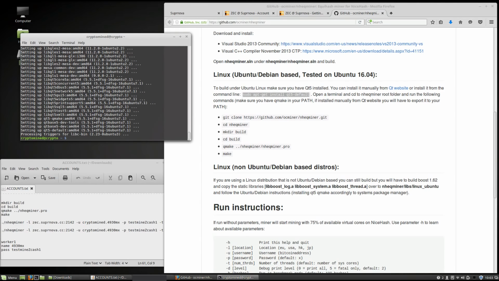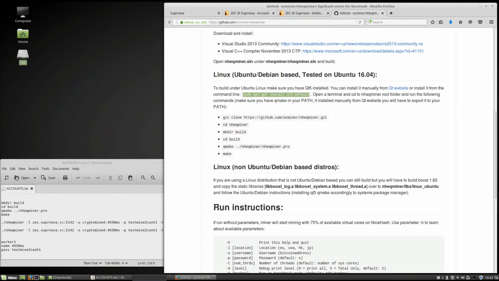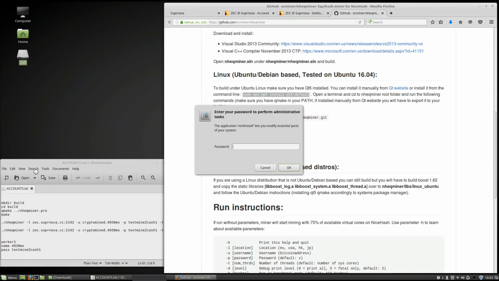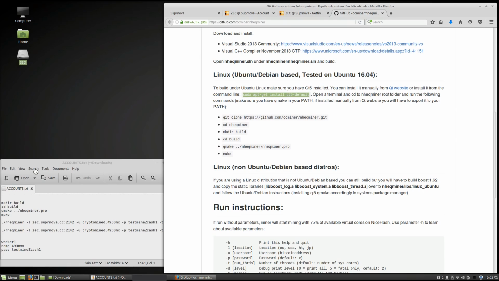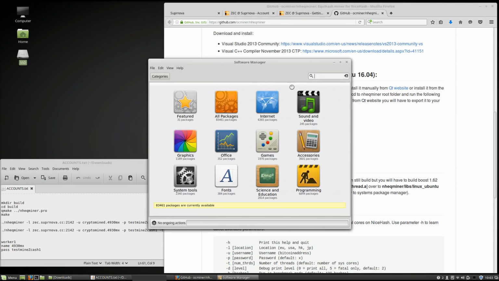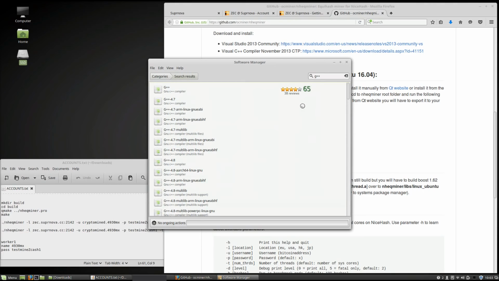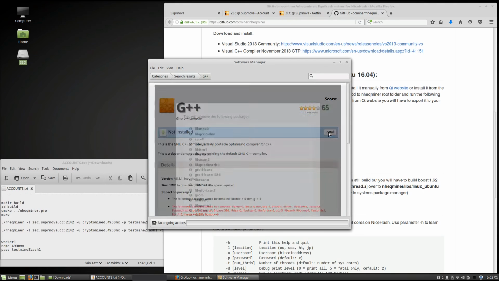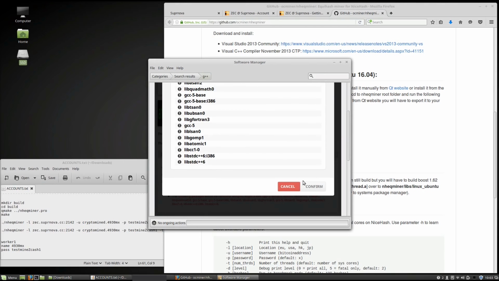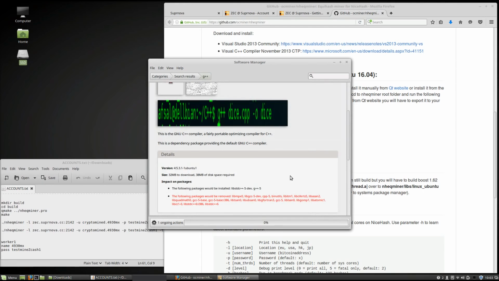That's done. So I'm also going to need to install G++, as Linux Mint doesn't have G++ on it. I need it to compile and install the miner. So I'm going to open my software manager. I'm going to type in G++. I'm going to click on G++ and then install G++. It has to remove a bunch of packages, so I'm going to say OK, confirm, and it'll install G++.